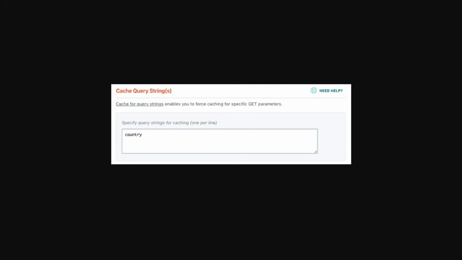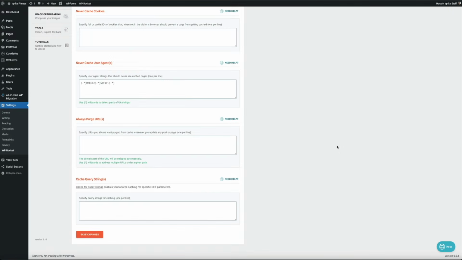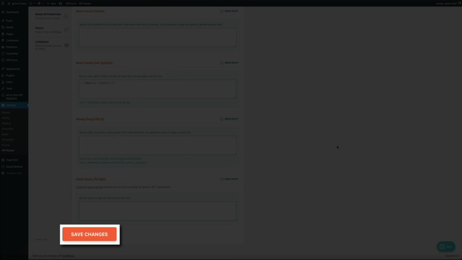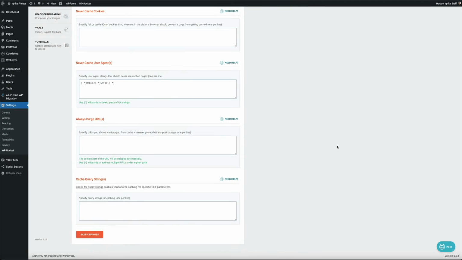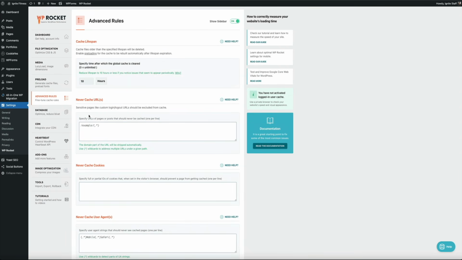Alright, so that's it for the advanced rules. So if you made any changes here, don't forget to click the Save Changes button. And moving on to the Database tab.